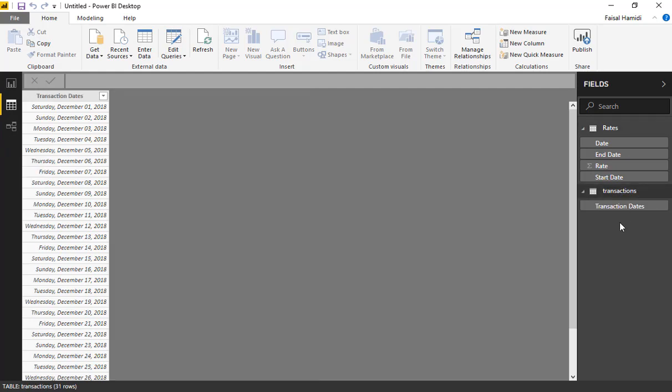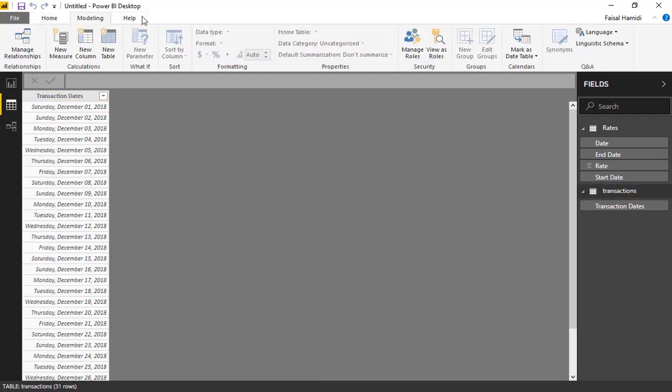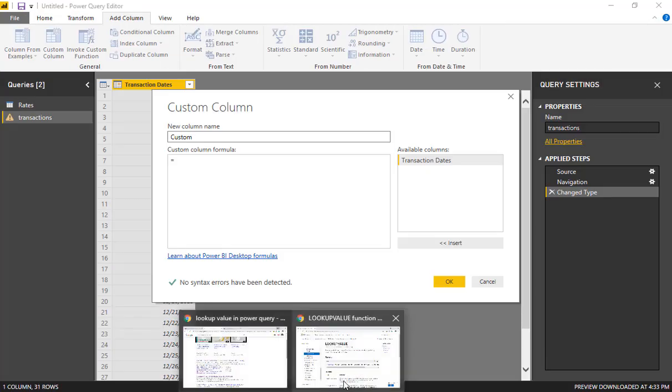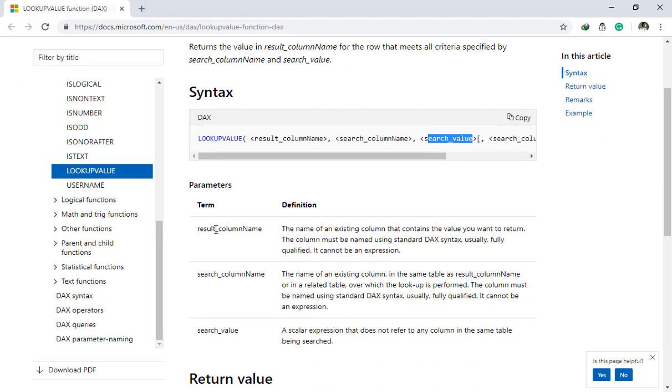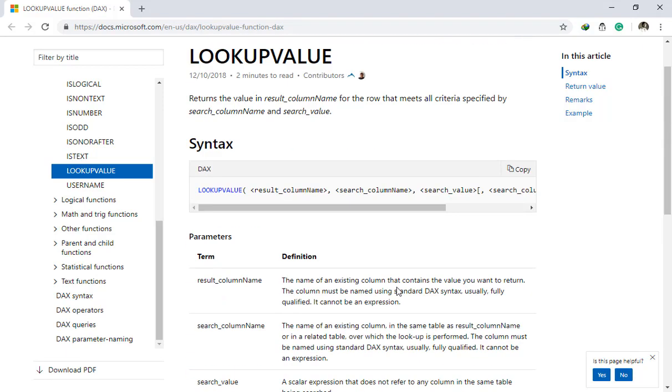Now, coming to the Transactions table, here we will add one custom column. We need a DAX function called LOOKUPVALUE, and it takes three function arguments: the result column name, then the search column name, and the search value. The result column name and the search column name should be from the same table, whereas the search value can refer to any column in the other table. So that's not an issue.